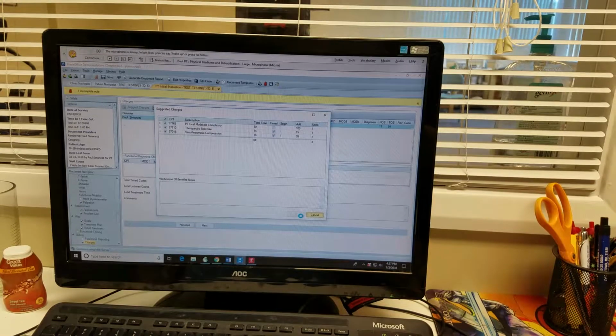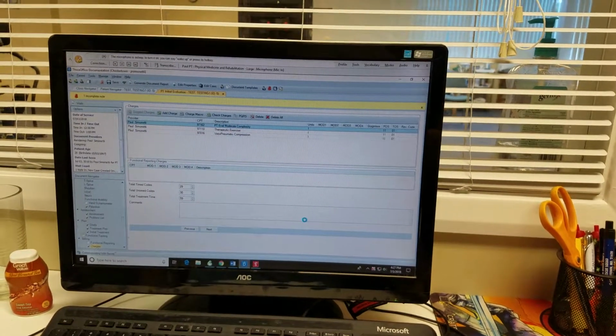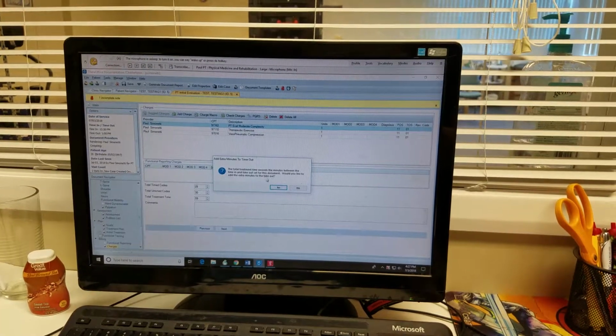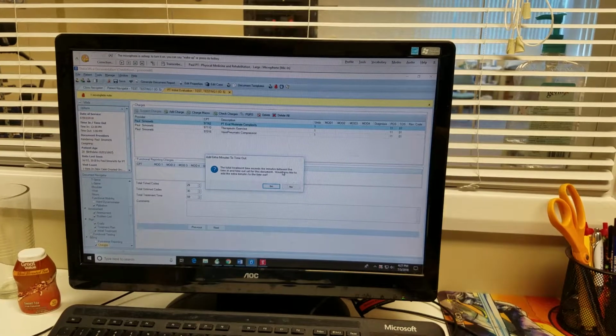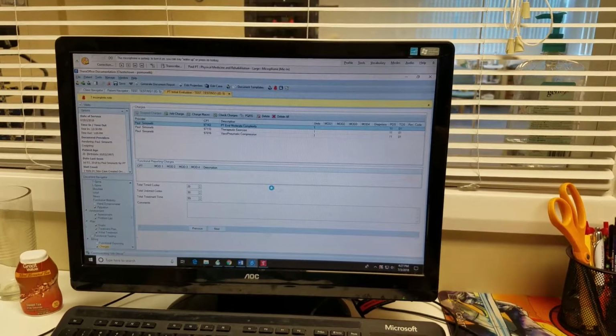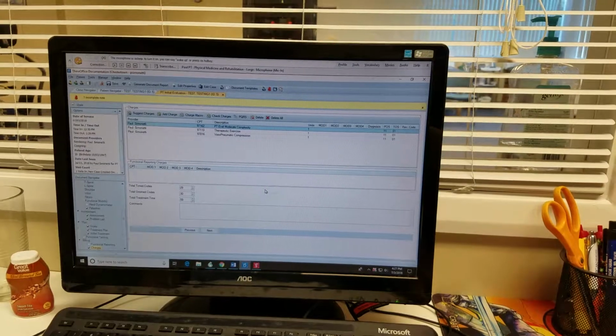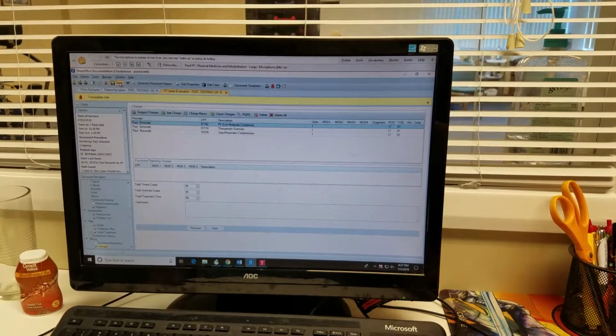If for some reason it says the number of minutes is not right, sometimes you get that warning right there, the total treatment time exceeds the minutes. Would you like to add the extra minutes to the timeout? Yes, of course we would. And then it's all successful. At that point, you will hit save, and you're finished.